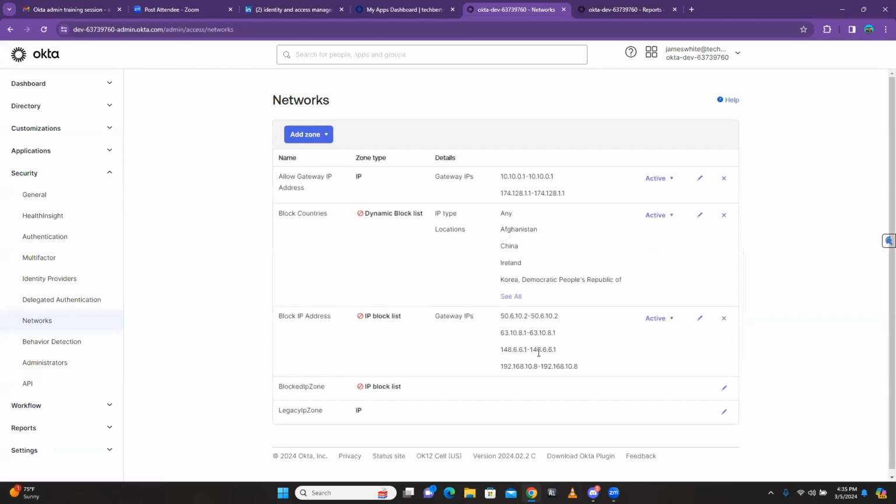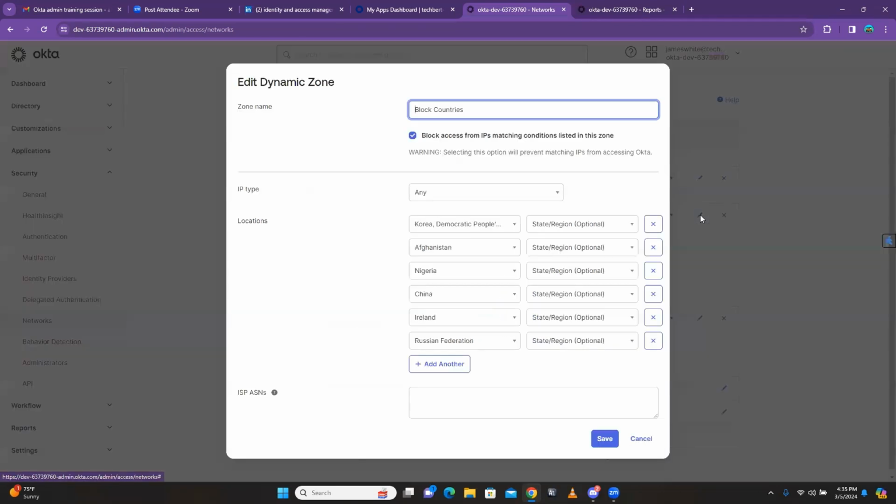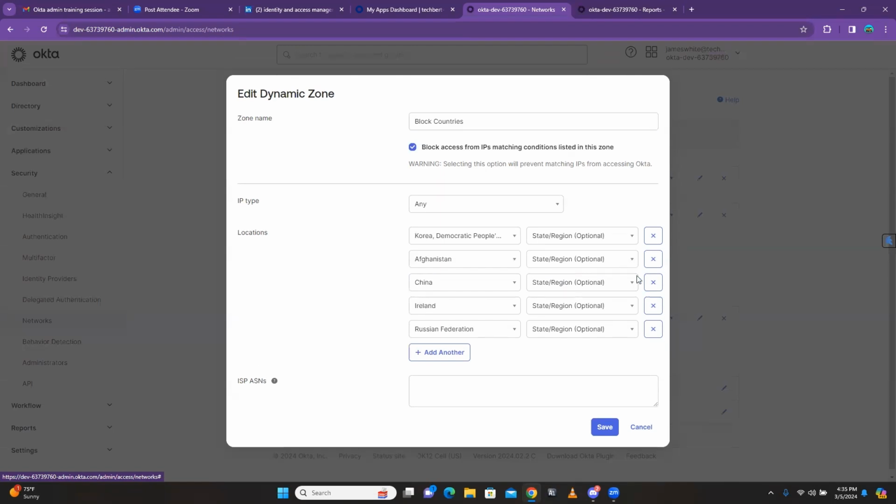Now, this is good. But let's say one of your workers is going to Nigeria, maybe next week, and the person wants to work from Nigeria. What you can do is come back again and edit it. Because the person might not tell you the state, so in order not to cause confusion, it's better to just remove Nigeria.